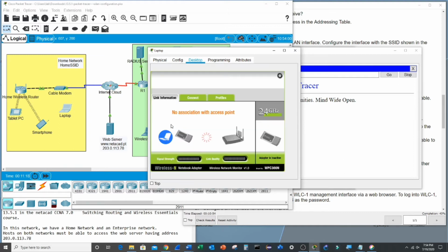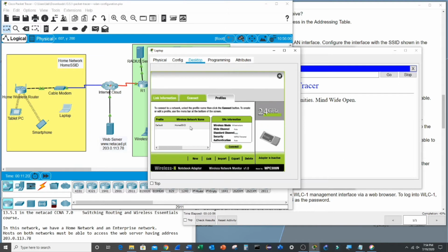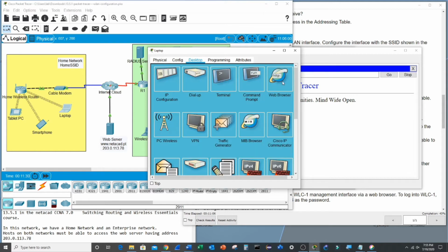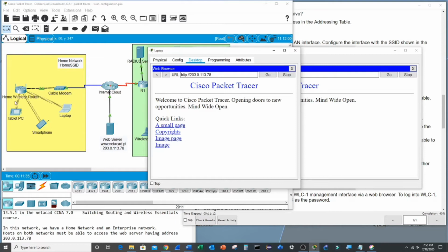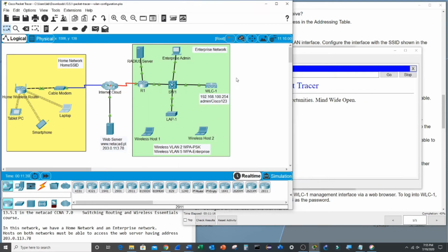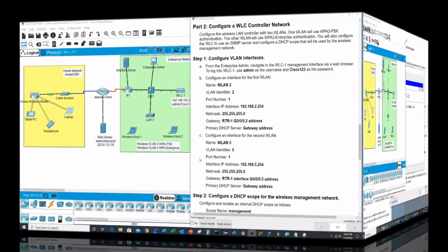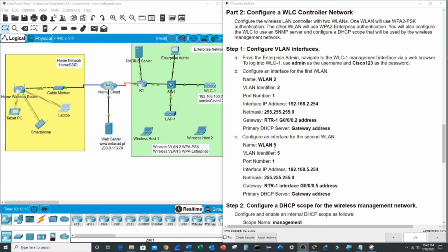So we'll go back in. Select that profile. Connect. We have connectivity. Now go to the browser. And so all three of these machines have access to this web server. And now we go to part 2 of this lab.